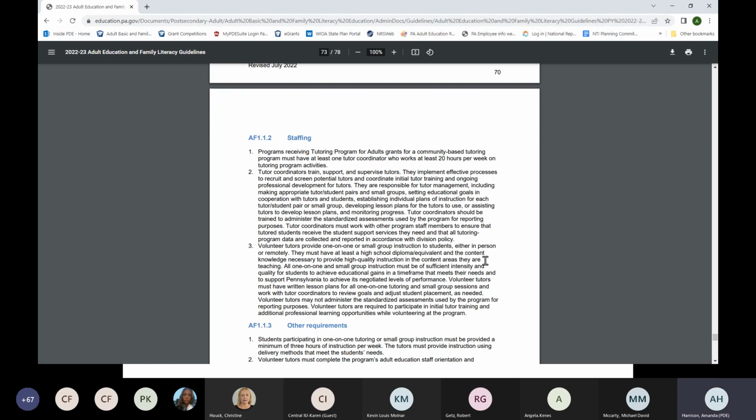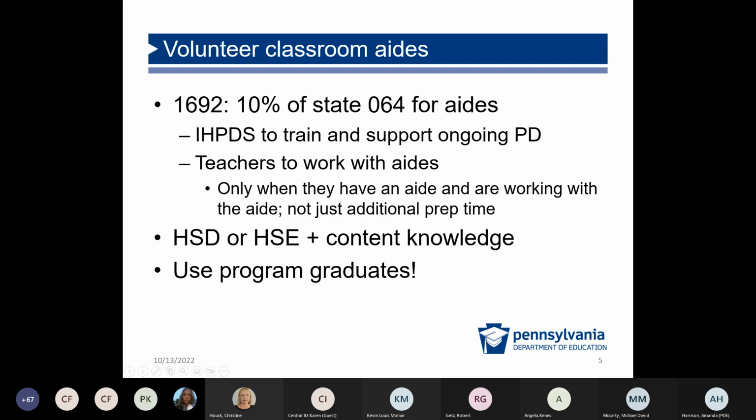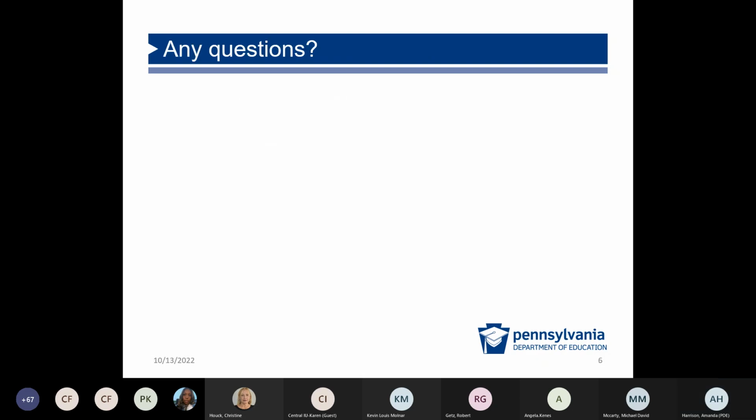Here we go. Okay, they must have volunteer tutors provide one-on-one or small group instruction. They must have at least a high school diploma, its equivalent, and the content knowledge necessary to provide high quality instruction in the content areas they are teaching. So there you go. But yes, you can provide tutoring services with your state 064 grant. And that's it.